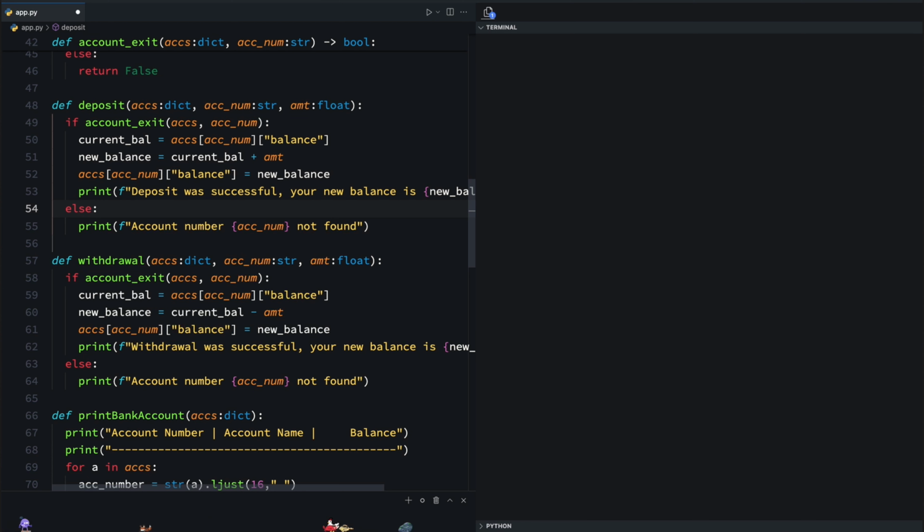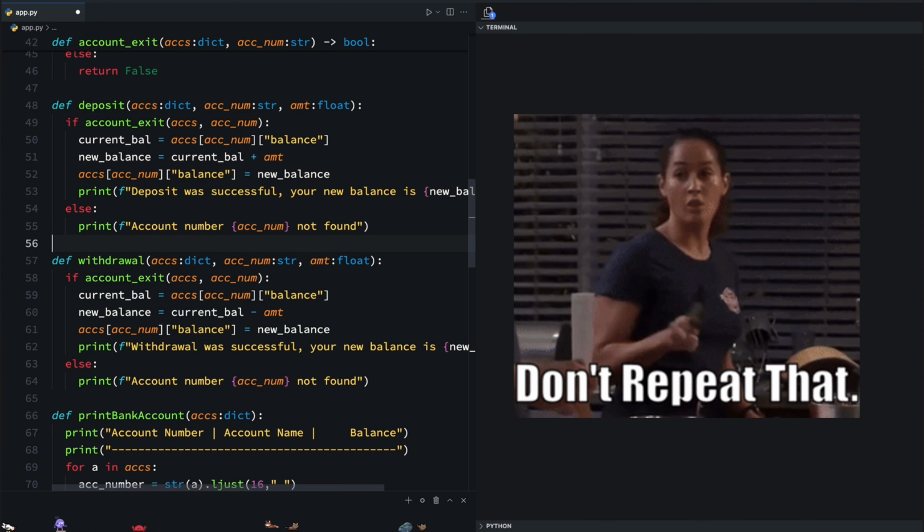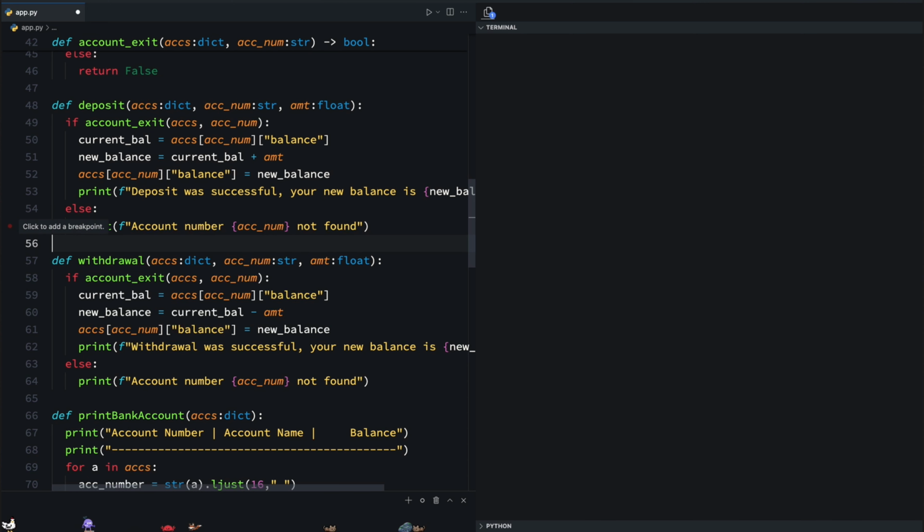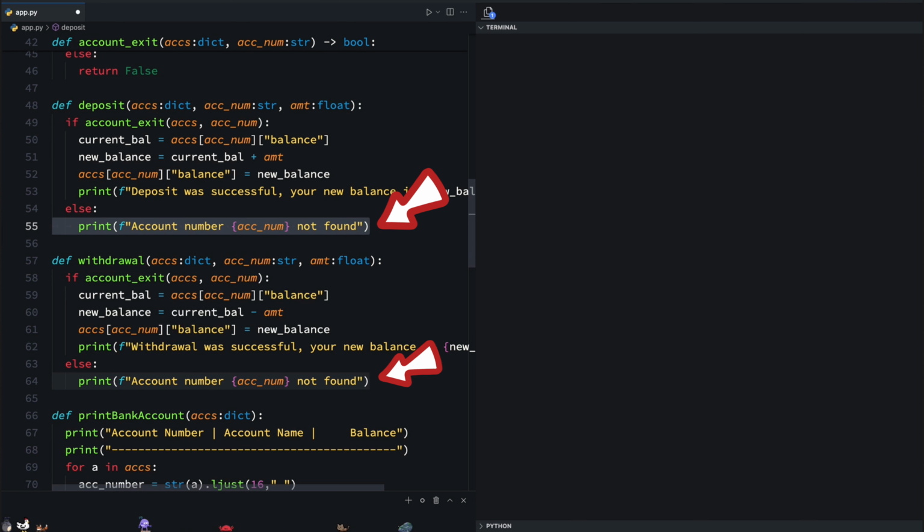Print account number not found. Another thing you should notice when you're developing software or writing a program is to try to find a way to avoid repeating yourself. It's still okay if you are doing it like this at your level, but once your programming skills start increasing, you will need to avoid repeating yourself. In this case, do you see that we've repeated ourselves in line 56 and in line 64? We've repeated ourselves exactly, no difference.